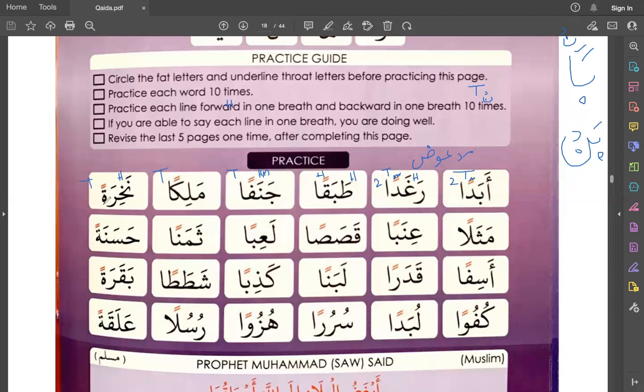Whenever you see this circle ta at the end where you are giving waqf, then you will change this circle ta into ha. And the ha with sukoon will get sifa of rakhawa. And rakhawa is a flow of sound. So the sound shouldn't stop. Nakhirah.